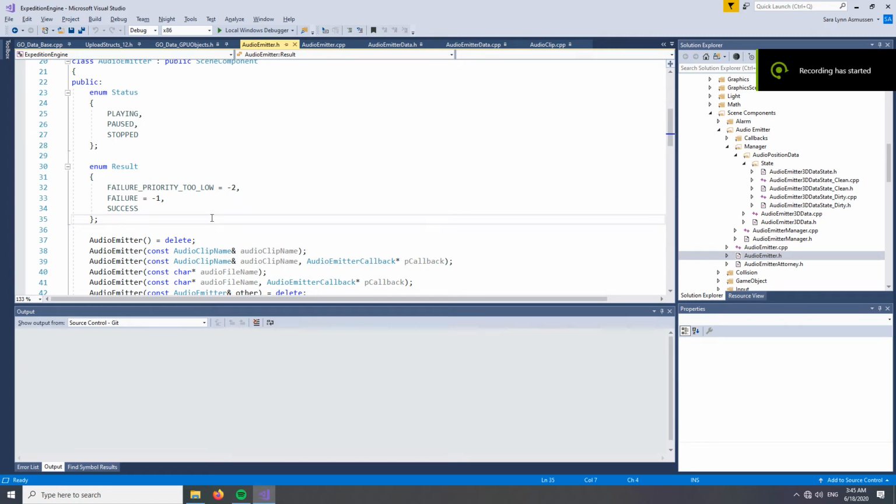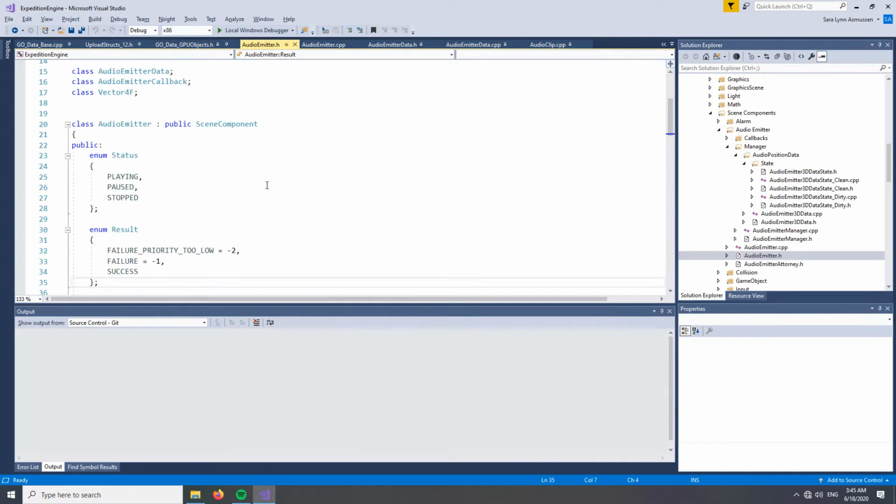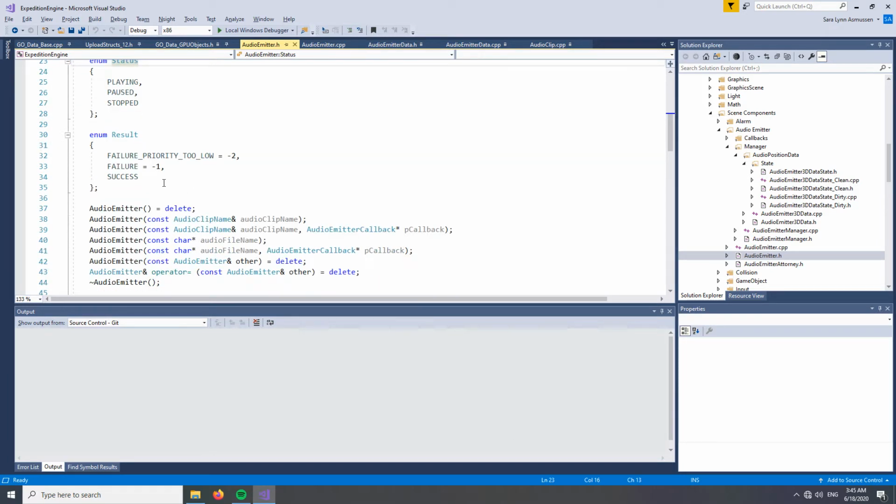So now we're going to talk about the audio system. The main hub of the audio system that the user will interact with is this idea of the audio emitter. This is an object that they can build. It's a scene component, just like the update component, a particle emitter, a collision component. These are all just things that exist in the scene.